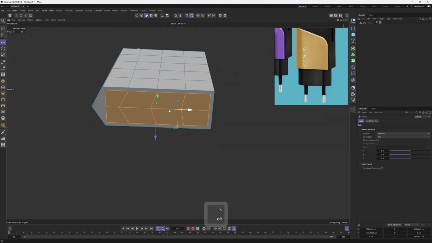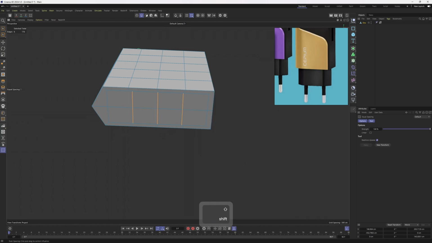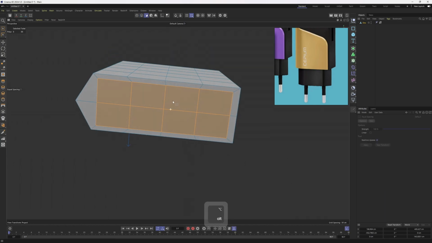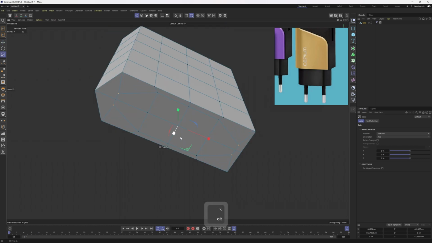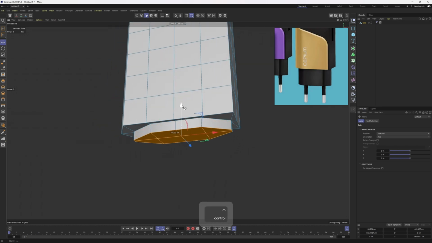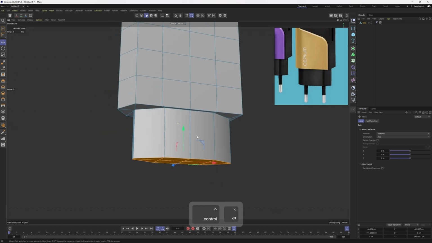Then I will scale them slightly. Then I will select these edges by holding Shift and I will use equal spacing tool. Alright, now I have evenly distributed polygons, which is going to help us a lot. Now I will select these points. I will scale these on the Z. Then I will select all these polygons, hold down Ctrl and bring these down.